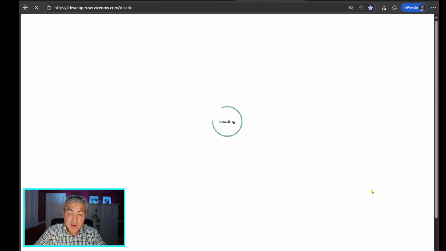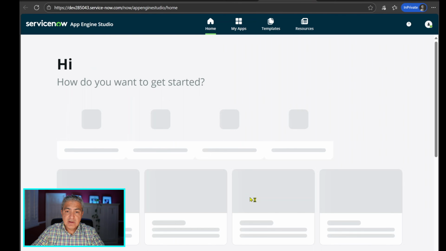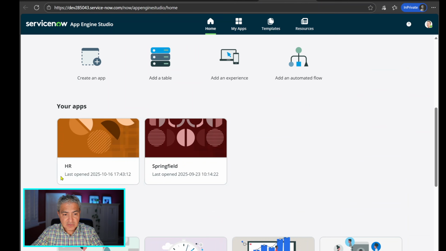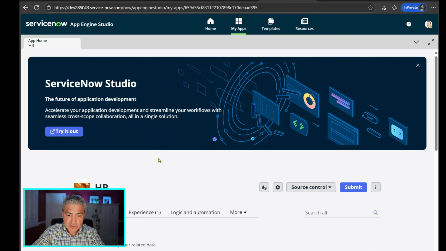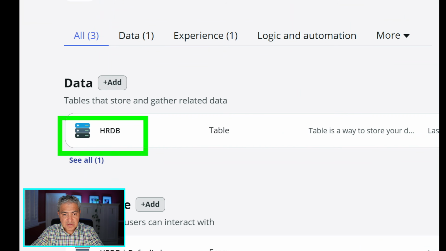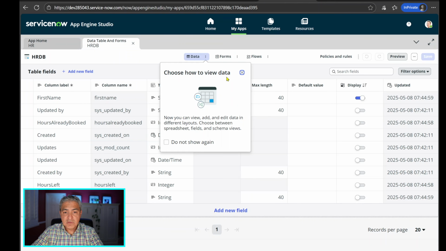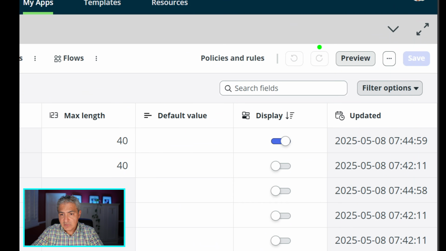Once it signs in, I want it to go to this section here under App Engine Studio. I want it to select that. Then once it selects that, I want it to scroll down to this My App section and click on HR. Once it does that, I want it to close that out and then go here and click on this HRDB, this HR database. Then once that's done, I want it to go over here on the top and select preview.